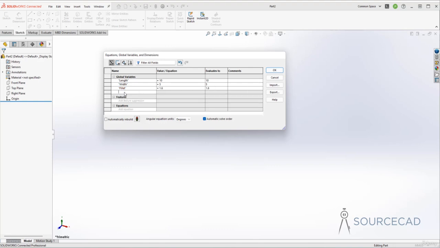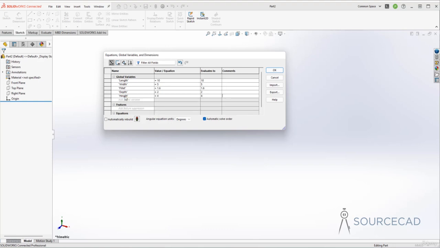And then we'll add one more. I'll call it depth and I'll make it 2 units. And maybe finally just one more. I'll call it height, and I'll make it 4 units. All right, so we've got all of these global variables defined and we can now use these global variables with these fixed values in our drawing. Let's see how we can do that.